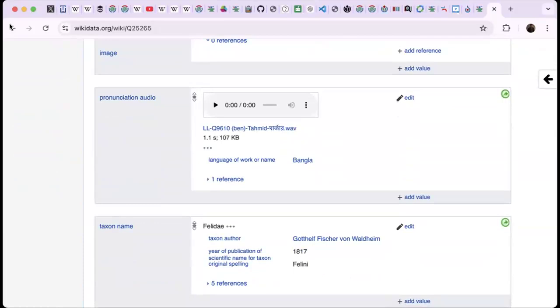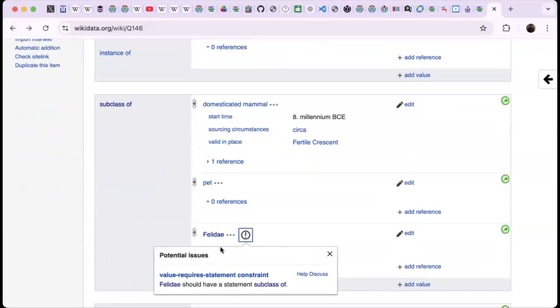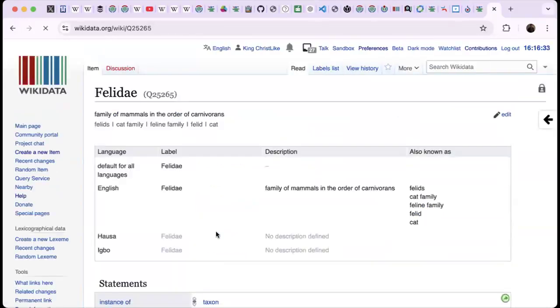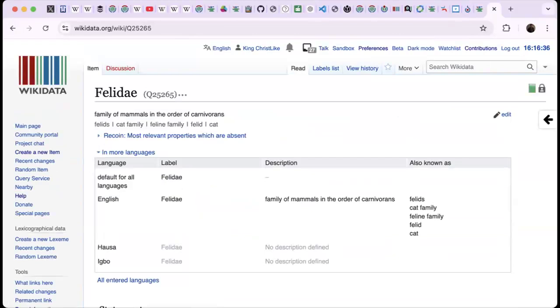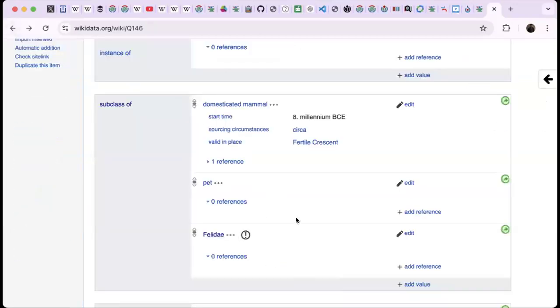So what they're asking you to do, what this flag is saying, is that Felidae should have a subclass of for this tag to disappear. So what you need to do is to think of what subclass Felidae fall under as a family of mammal. If it doesn't, then it's fine. If you don't know it also, it's fine. Maybe somebody else who knows it can come and update the data here. So that's just how it works.